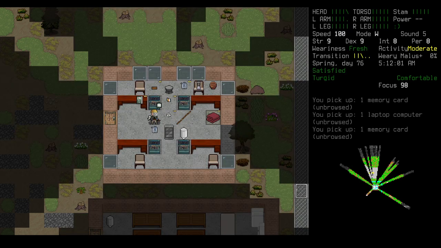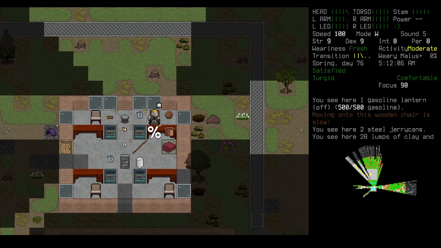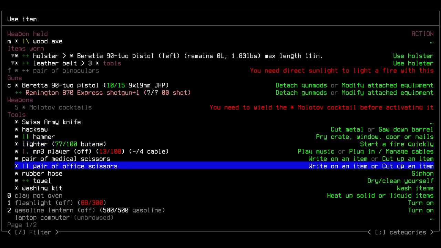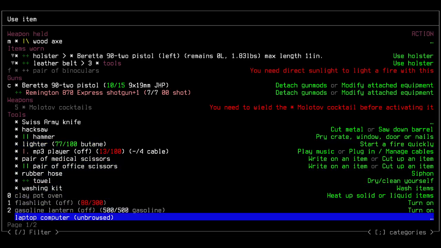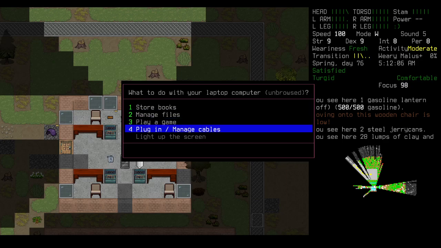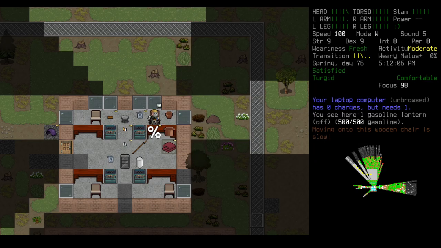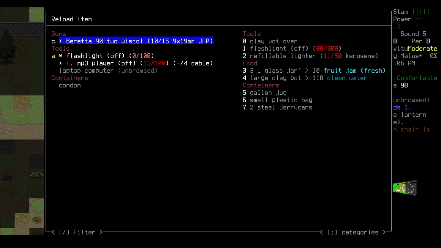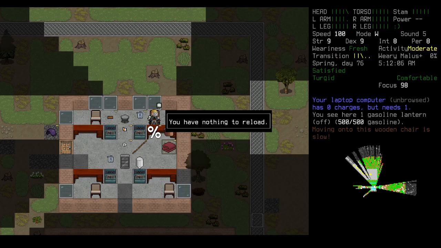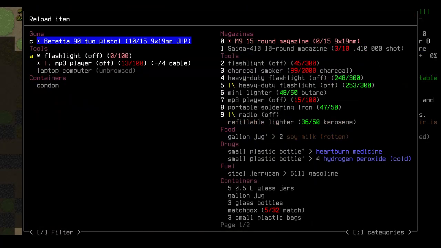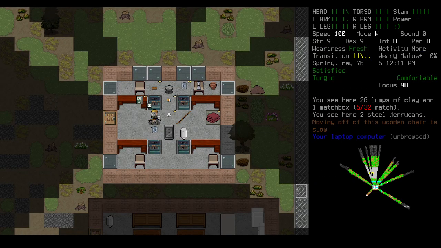All right, the first thing I want to do is check out this laptop here. We have not done that yet, and it's high time. Should have, there we go, an unbrowsed laptop. So this gives store books, manage files. Your laptop has 0 charges. Oh, we may not be looking at this laptop. I don't seem to have anything to reload the laptop with. Let's try again. You have nothing to reload.